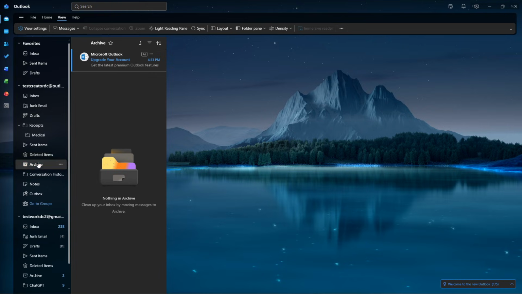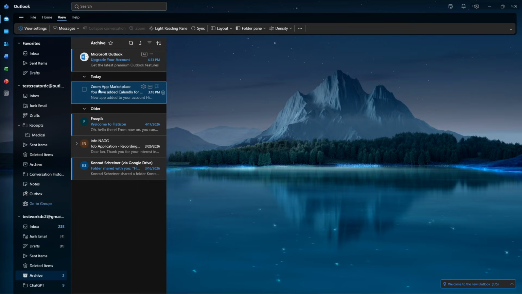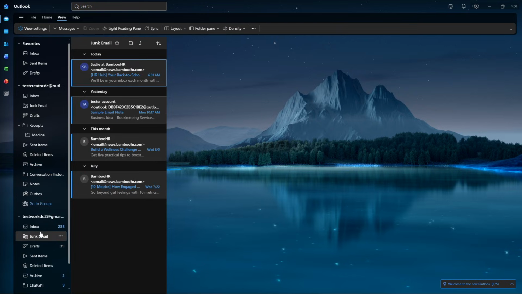I'm going to open that folder from the left sidebar now, and you can see the messages sitting there. If you don't see the folder, click your account name to expand the folder list. That's the single mail route.